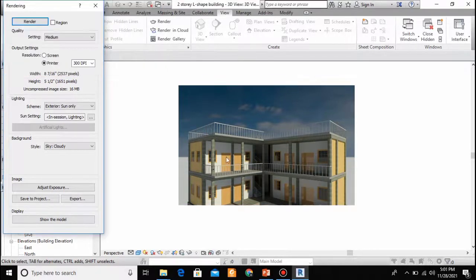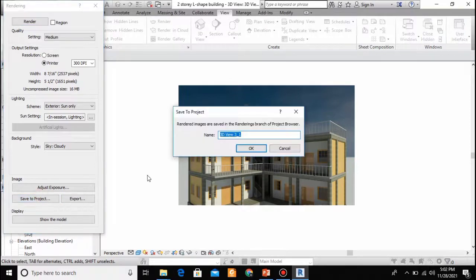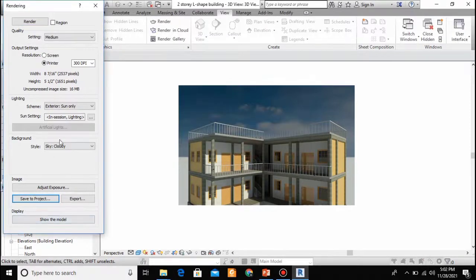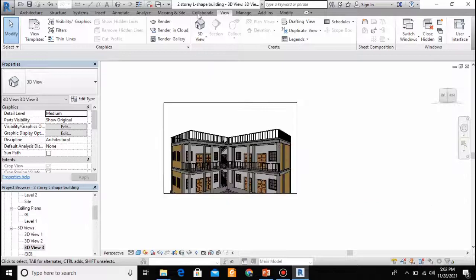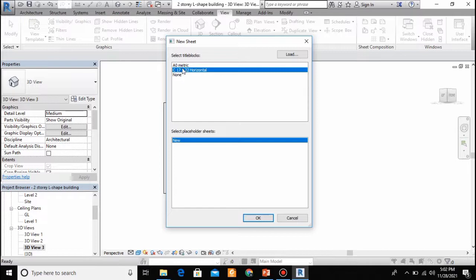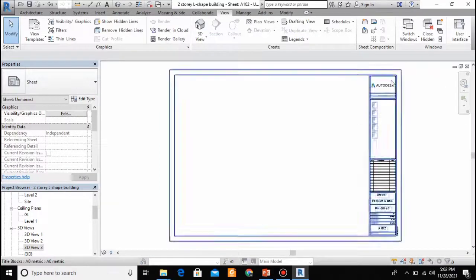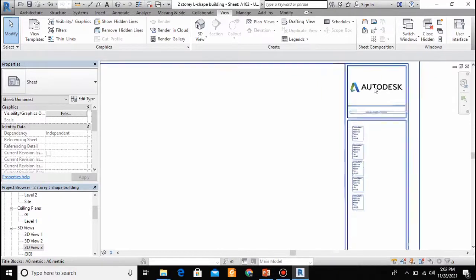It is completed 83%, and here you can see it looks very beautiful, and you can save this into your project here, and you can export it to your desktop. And now let's have some drafting. The drafting is the final but very important process. So from here you can add a sheet.